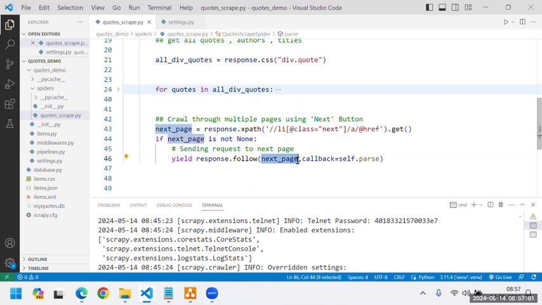It will simply send a request to that page and then we can use the callback to parse that page.